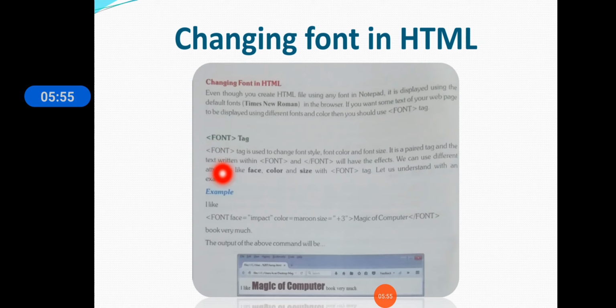So the font tag is used to change the font style, font color, and font size. It is a pair tag, and the text written within the font and /font will have the effects. We can use different attributes like face, color, and size with the font tag. Let us understand with an example.